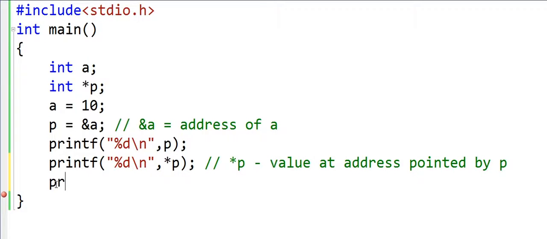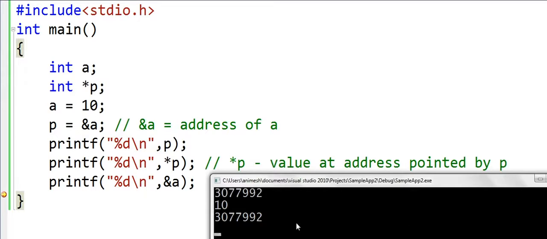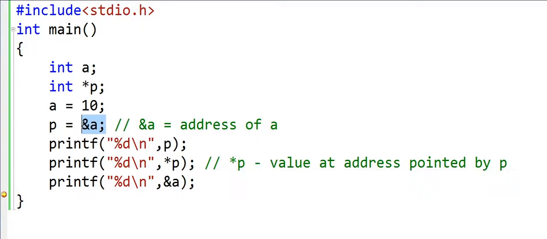And now I will write another print statement, and this time I'll print &a. Now what should be the output of this third print statement? This should be pretty easy to guess. The ampersand operator gives us the address, and that's why the third line is also the address of a. In fact, that's what we have done here. When we assigned p the address of a, we used the ampersand operator.